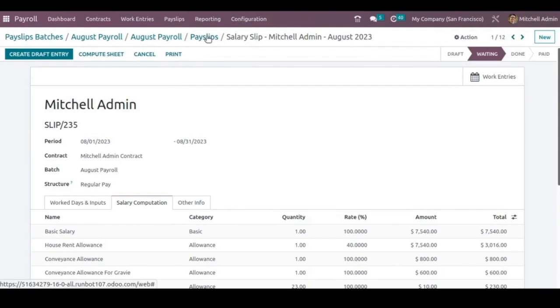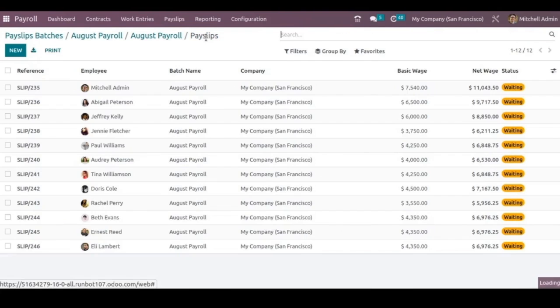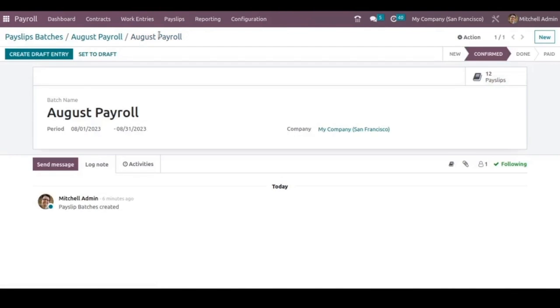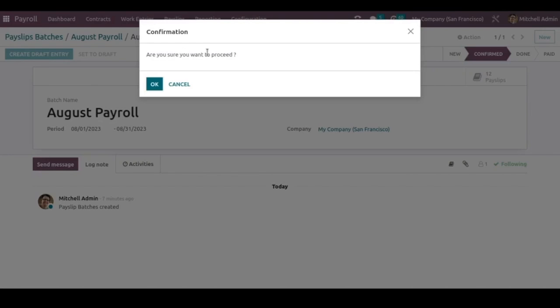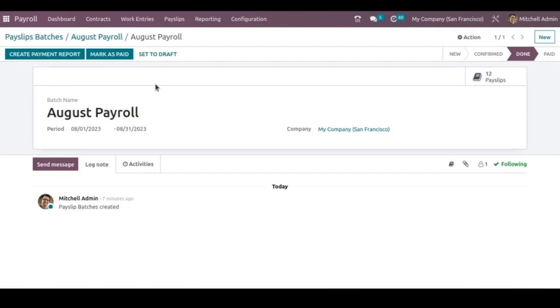So let's now go back to the payslips. And as you can see, 12 payslips have been generated and it is now in the confirm state. So let's create a draft entry. Here a confirmation is asked and we can proceed. So once the payment has been done for the employees, we can mark it as paid.